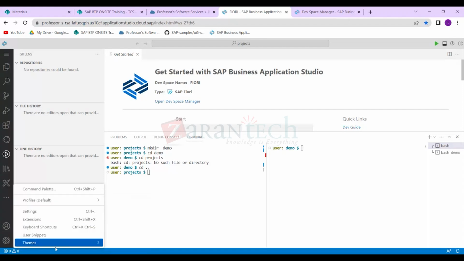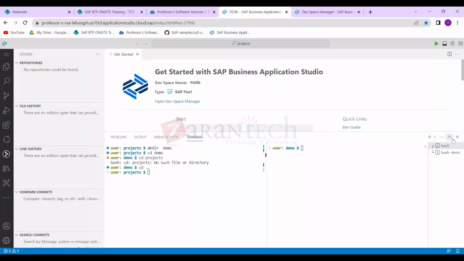So I have one question. When I get into SAP Business Application Studio for the first time, it gives me 4 choices: start from template, clone from Git, import, and file and folder, right? So when I say start from template, what kind of templates will I have there?